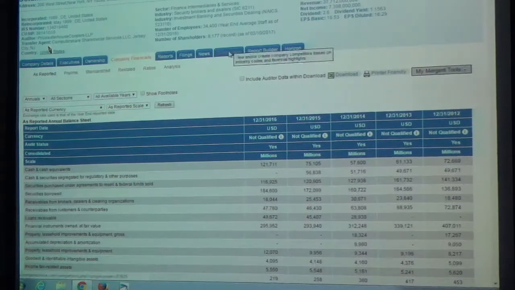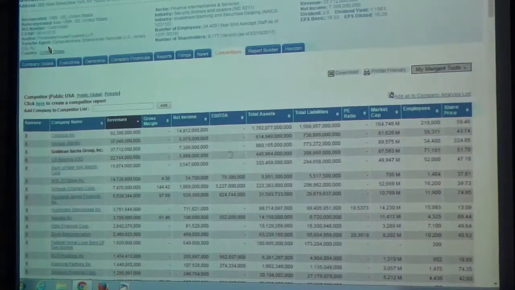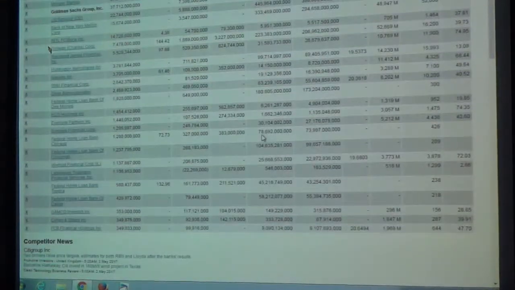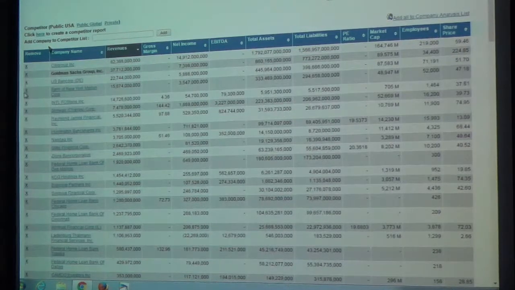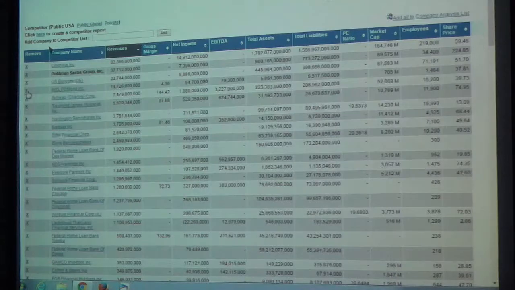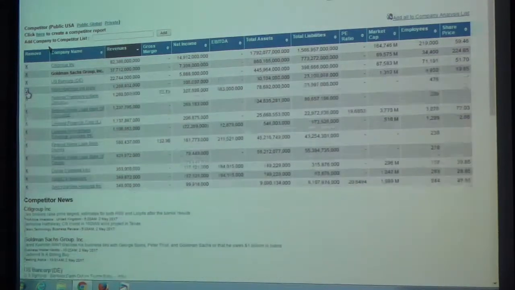Or this is the other thing that you probably have not played with. If you go over to the competitors tab, you'll see all who they consider the competitors. And there's a lot more here than you need. What you can do to get all of the data from all of these different companies in one place is to pick the ones you want, or delete the ones you don't want. So we don't want Morgan Stanley, we don't want Bank of New York Mellon. Let's just get rid of a lot of these.